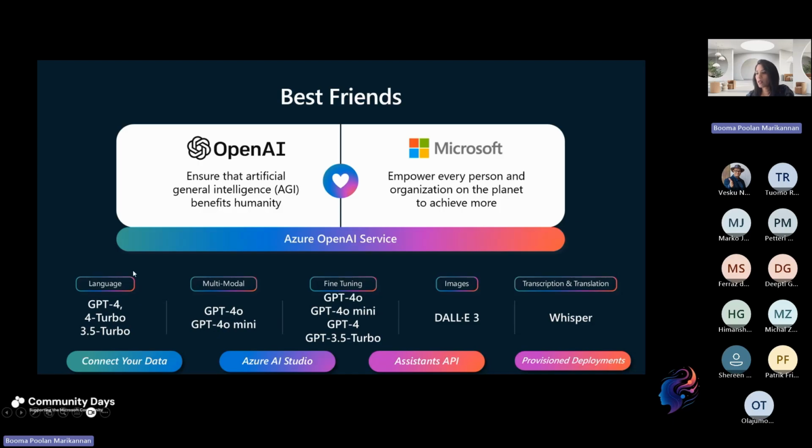I'm showing here a few of the models. If you are just focusing on language, you can make use of GPT-4, 4 Turbo, and 3.5 Turbo, which is a bit of an older model. We are now moving towards GPT-4 and 4o. For multimodal, you can make use of GPT-4o and 4o mini. And we also have an option of fine tuning.